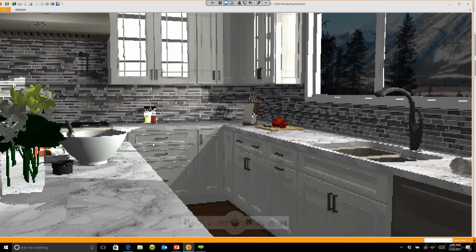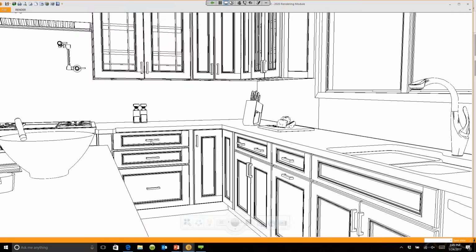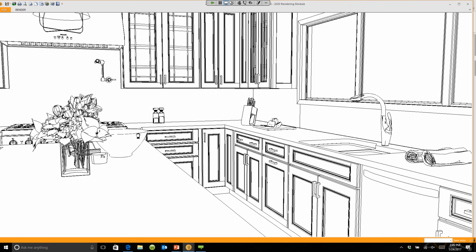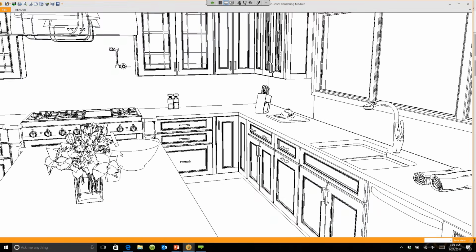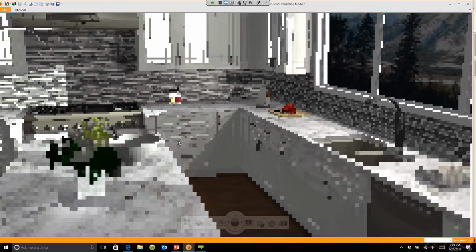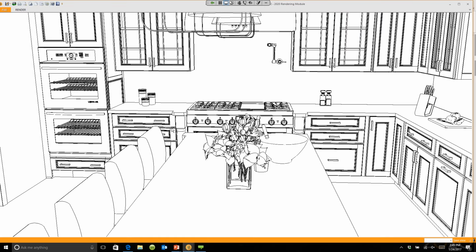Now, how am I moving? I'm moving by rolling the wheel back and forth. If I hold the wheel down, that allows me to move up and down. So I can move up just a little bit. And let's say that I hold left button down and tilt. If you hold the left button down, that allows you to actually look right and left.